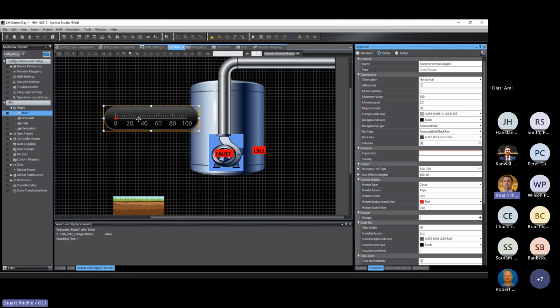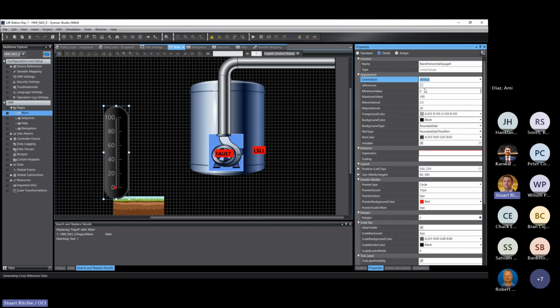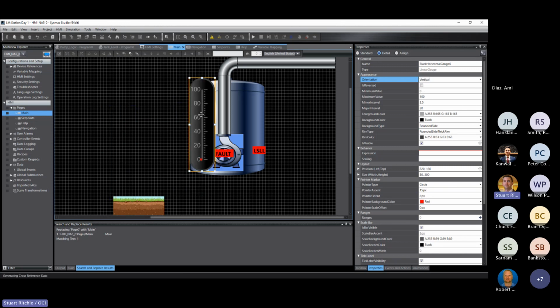We'll double click on it to bring up the properties. And up near the top in appearance is horizontal by default. And we can switch that to vertical. And now we can position this on our tank to indicate the tank level.